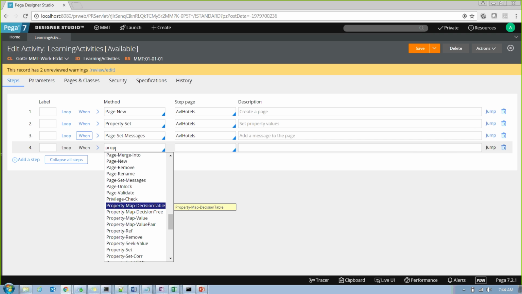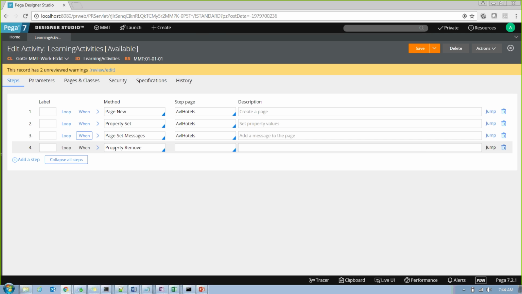The code has to release the room that I have selected, right? So releasing is nothing but nullifying those properties. So how do you nullify it? Like this. You have to go property remove.